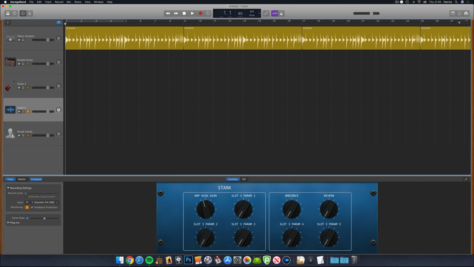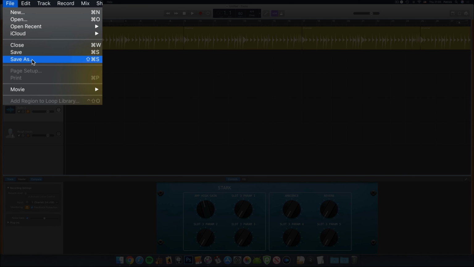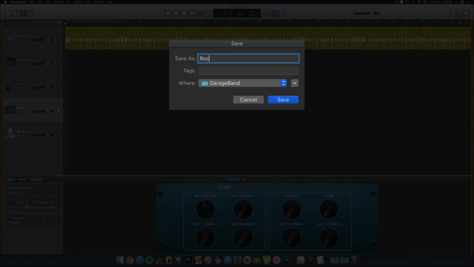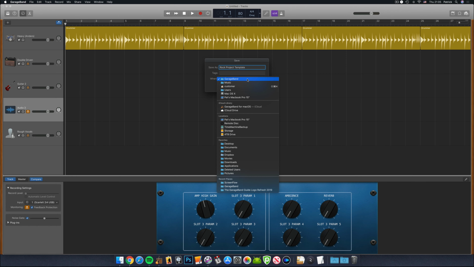With all the tracks you require set up the way you'd want them to be when starting a new project, select Save As from the File menu in the toolbar, and I'll name this one Rock Project Template, I guess. I'll choose to save the file to my desktop, which will make the next step a little bit easier.